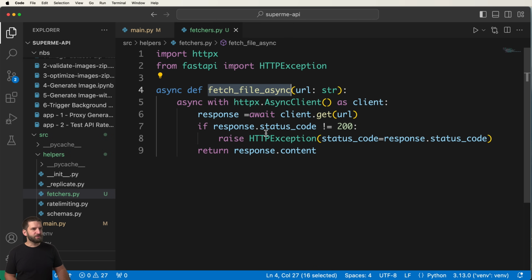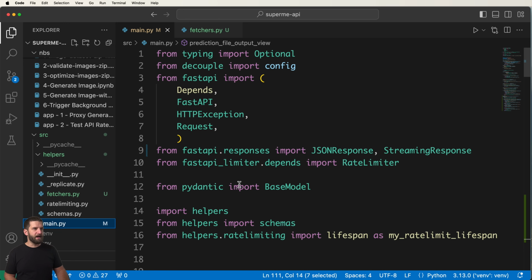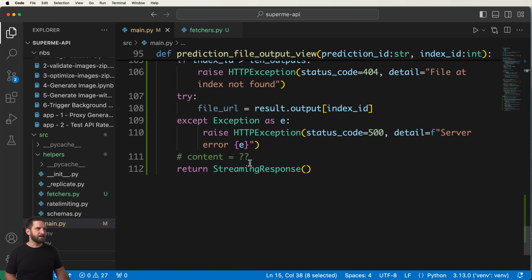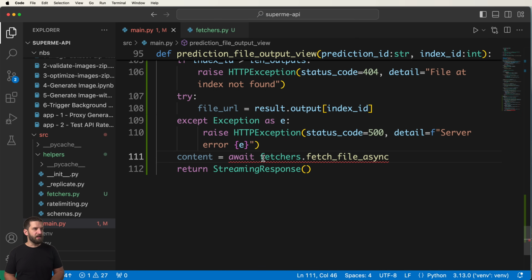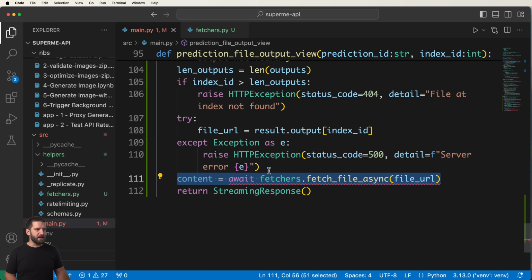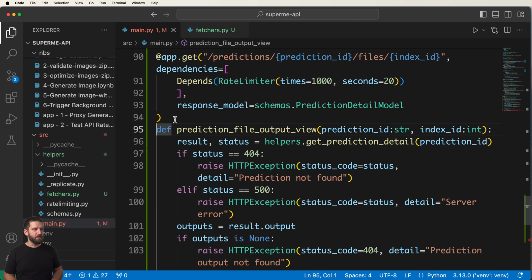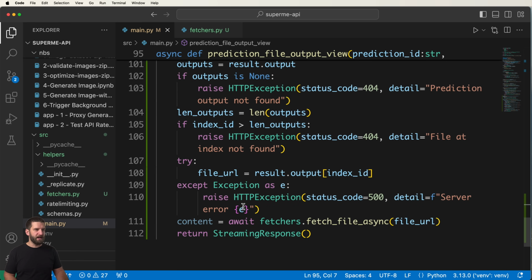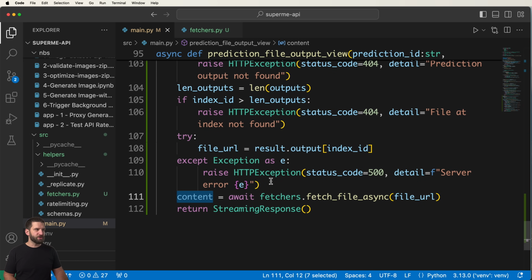There we go. Okay, so with this in mind, I'm going to go into main.py, and we will now import our fetchers. And we'll use this to grab that content. So content equals await fetchers.fetch_file_async, and it's going to be the file URL. Now, the reason I'm doing this is so I can have a streaming response, which means that my actual endpoint needs to be async as well. Everything else should work just fine. This is the one part that I wanted to change. And so that's going to be the final content that's coming through in here.